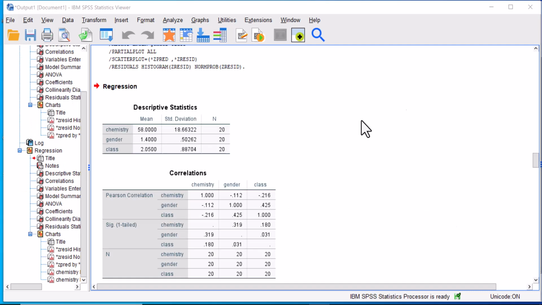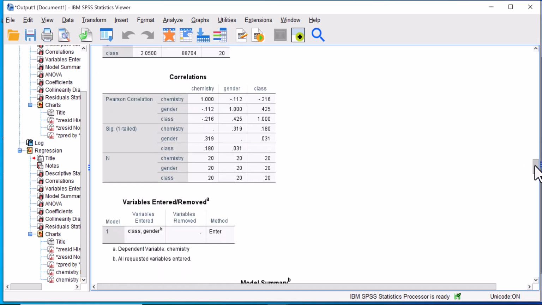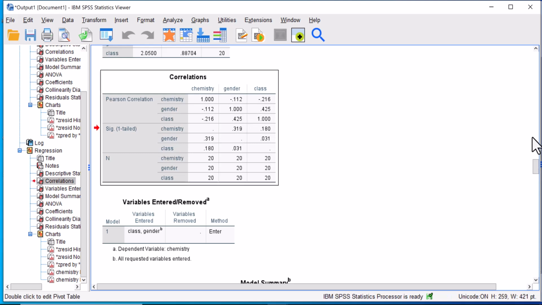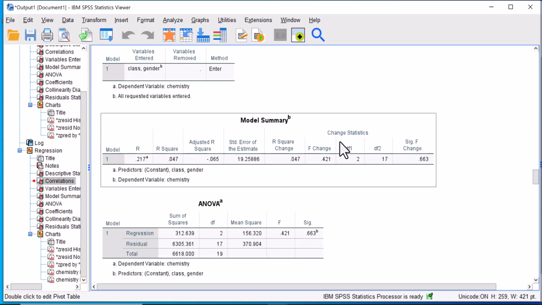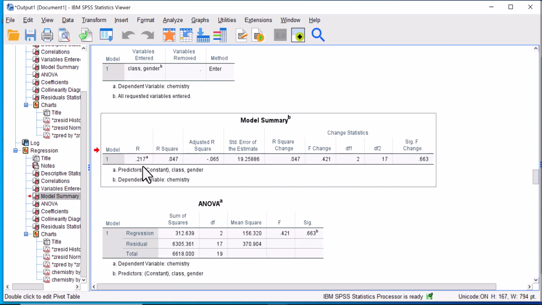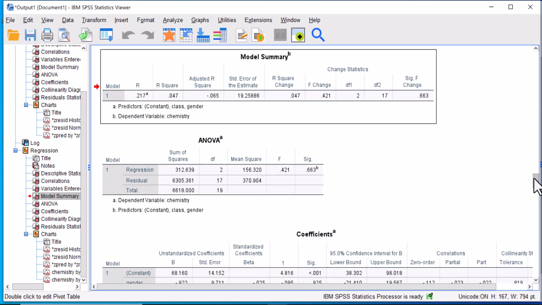We have our results, our descriptive table for gender, class, and the subject chemistry. Then the correlation table, and then these are the model summary tables. It has changed. These are the predictors: we have class and gender. Looking at these predictors on chemistry performance, student performance, how do their respective class and gender affect their performance in chemistry?